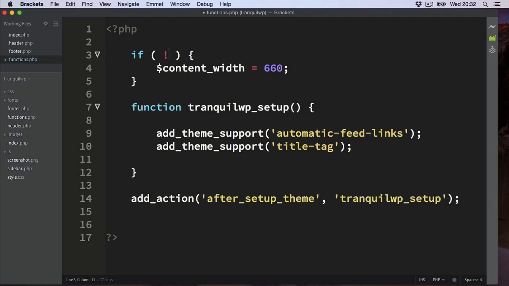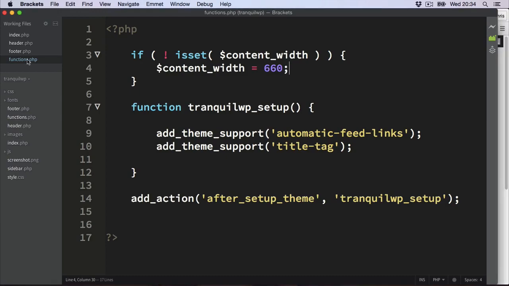And then we'll put our condition between the brackets at the top. So I'm going to use the exclamation mark, and then isset. And then between two more curly brackets, we're going to put our variable, which is the content width. So this if statement would normally check if this variable exists by using isset, but because we're using the exclamation mark before it, it's checking the opposite. So if the variable content width is not set, then use the variable between these curly braces and make sure the content is no bigger than 660 pixels wide. Okay, so that's the functions finished for this video.